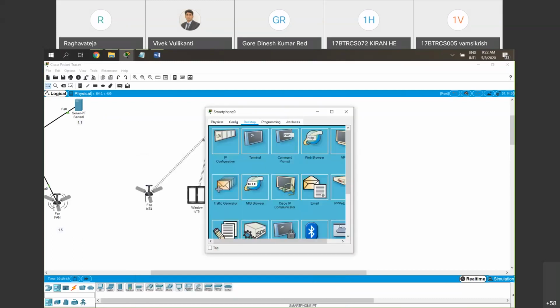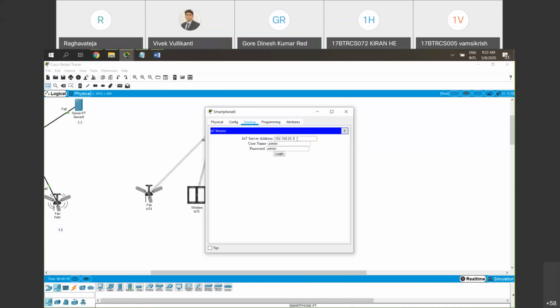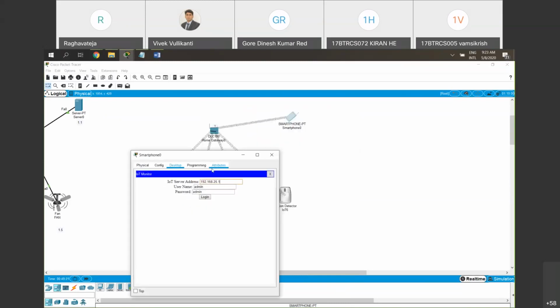So I go to the smartphone, I go to the IoT monitor. It is by default the same, whatever it is. And the default username and password to get connected is admin@admin. Once you log in, you can reset it also. I'm going to say login.